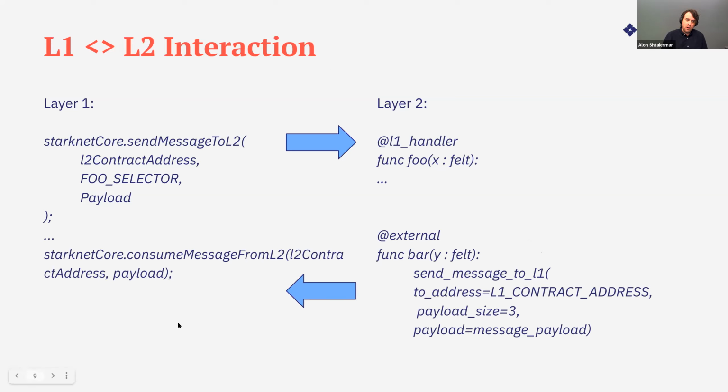Now, back to the layer 1 aspect of this interaction. A layer 1 contract that expects to receive information from layer 2 uses the StarkNet core consume message from L2 method. Messages that are sent to L1 are just stored on this dedicated contract we have on layer 1, and they're basically pending there to be consumed by a given Solidity contract on layer 1, whose address matches this L1 contract address here. So again, in this case, the consume message from L2 will designate the source of the message we accept to receive, and then takes the payload from that message.